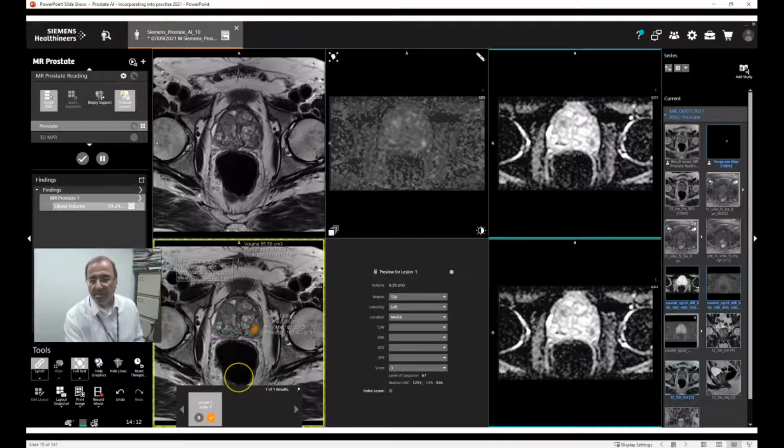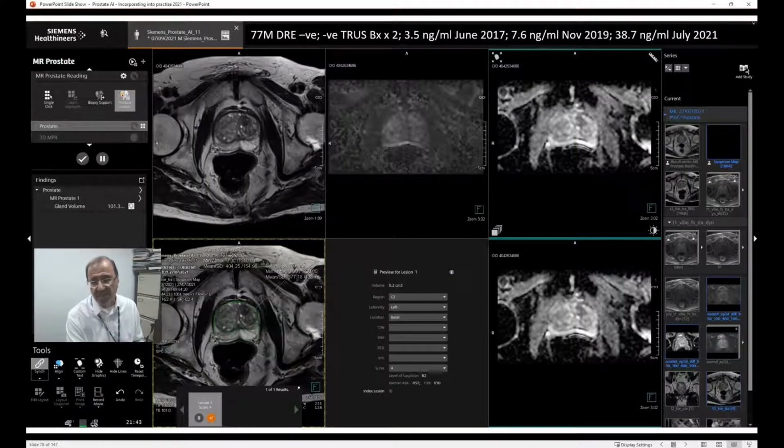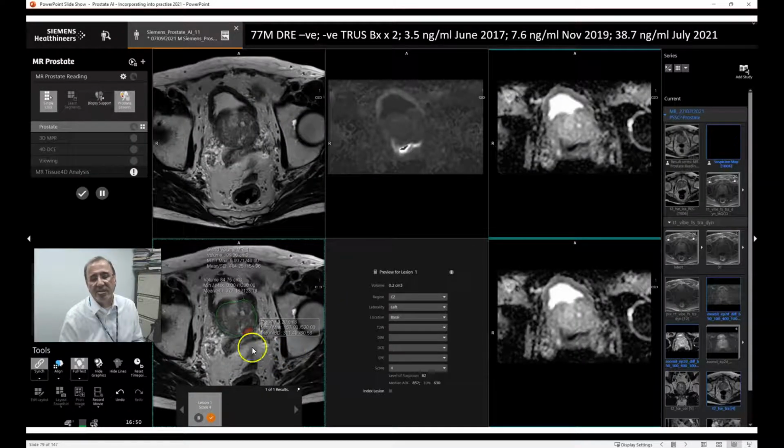So here's another example of a stromal nodule, this time again in the left transition zone. But not all stromal nodules will come as false positives, and here's an example of a man who has a stromal nodule, but this lesion is not highlighted by the AI. But you can see the AI is highlighting another lesion and scoring that as a 4. And what is that lesion? In fact, it turns out to be this lesion here. So what is this lesion? Is that another stromal nodule? Let's have a look at that more carefully.